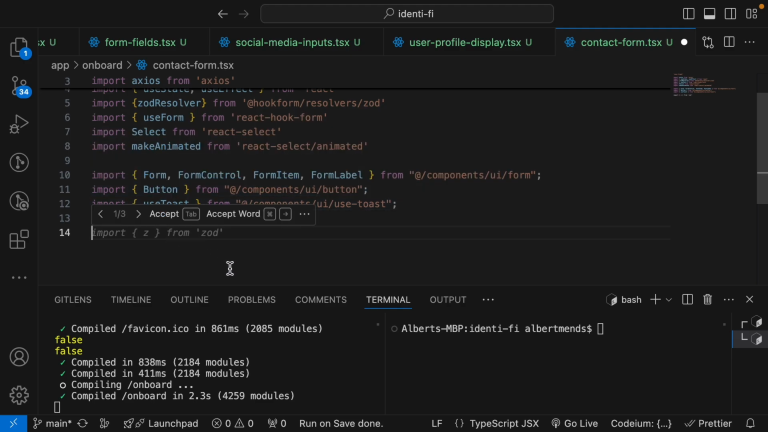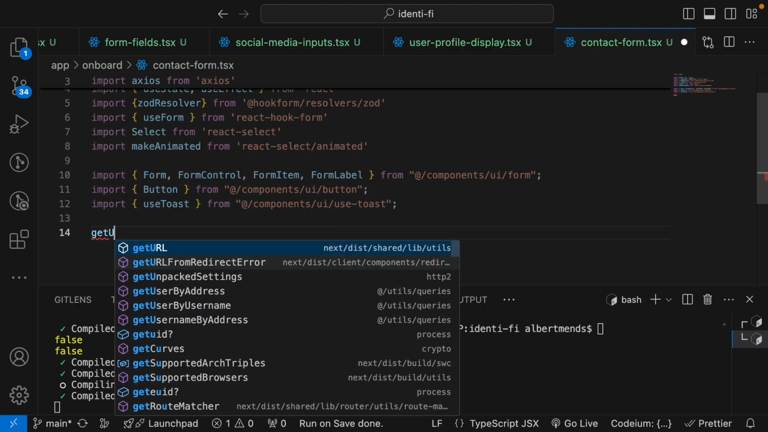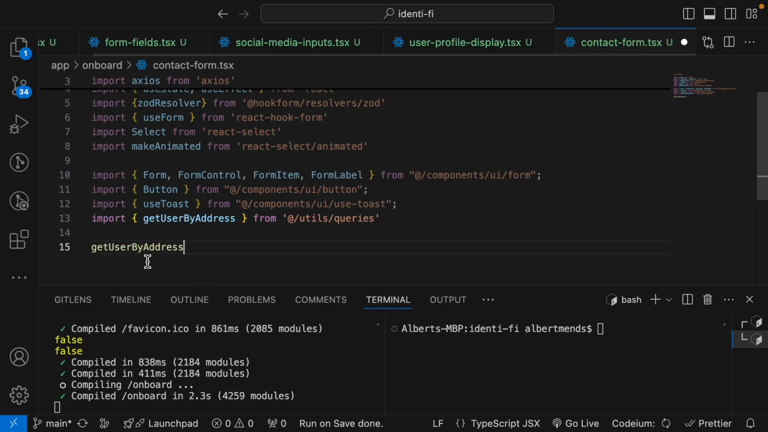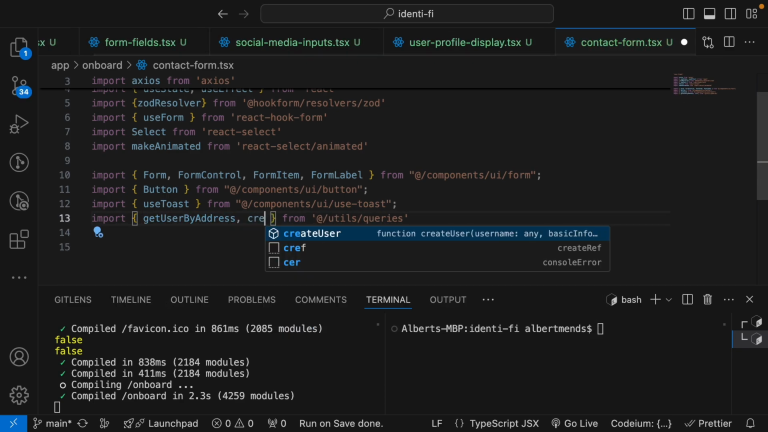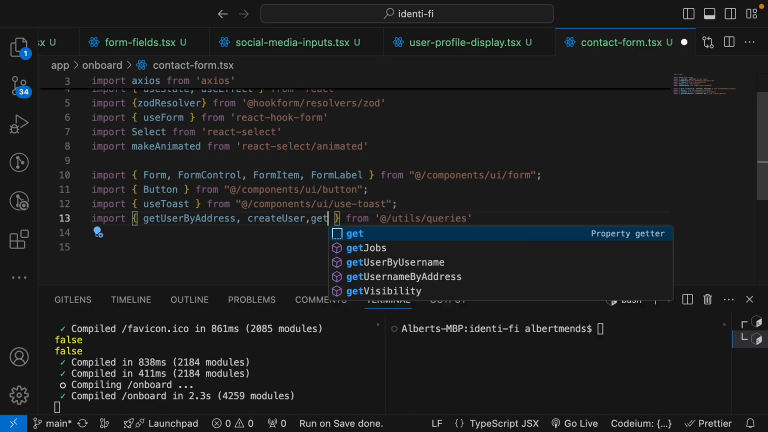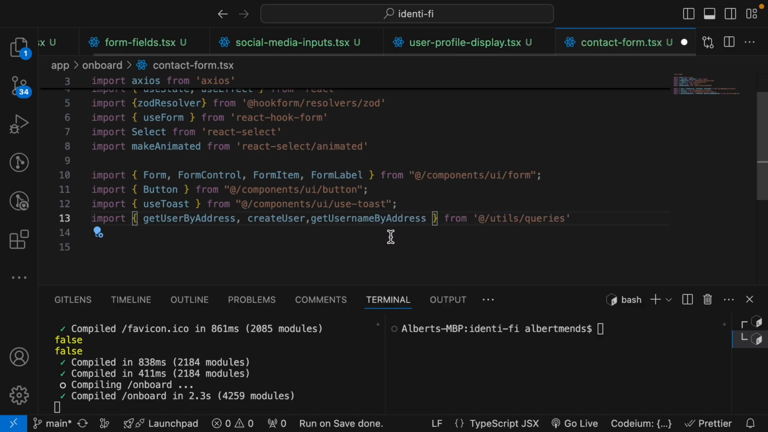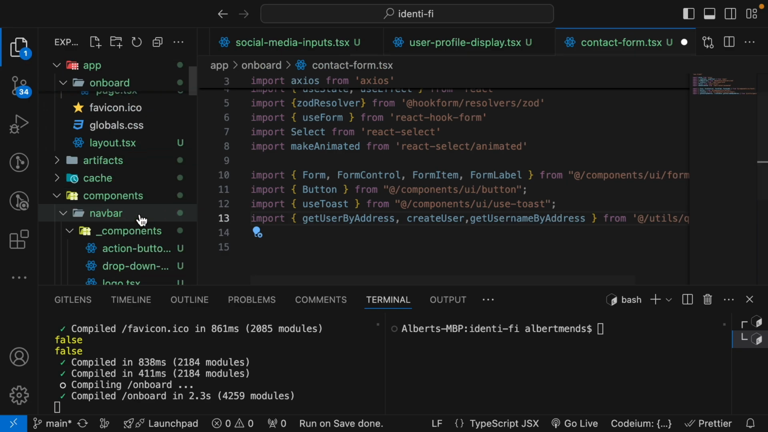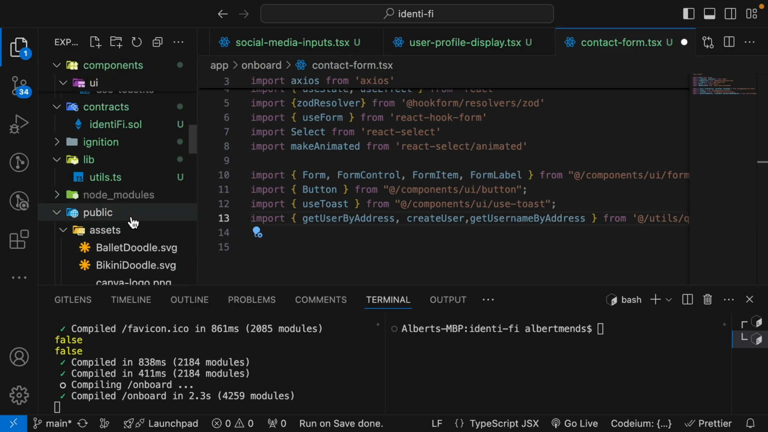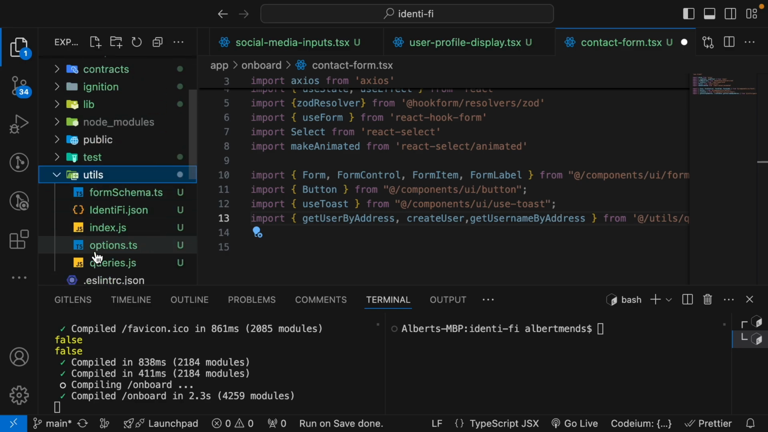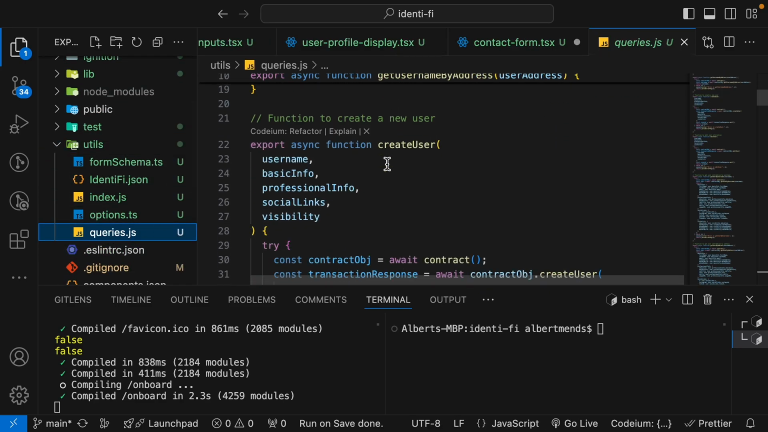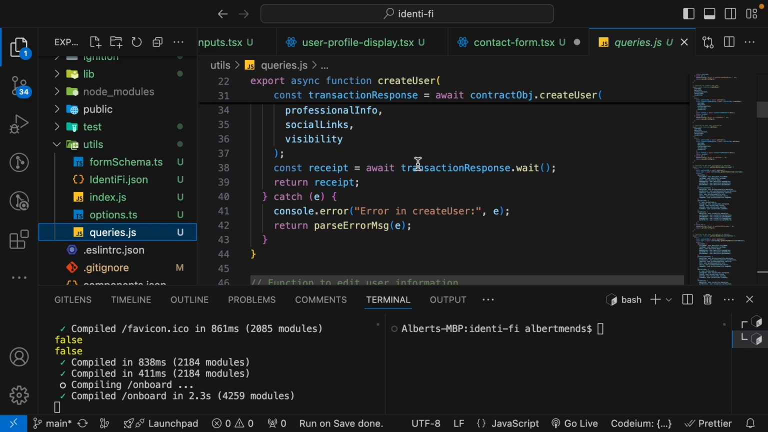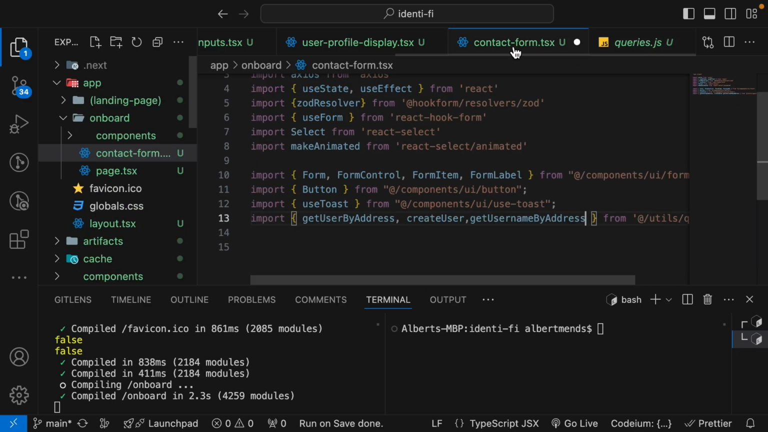We are going to import these functions: get user by address, and create user. We are also going to get username by address. All these functions we created in the queries. When we come to the utils and check the queries, these are the functions to interact with the blockchain, right? So we have that function here as well.